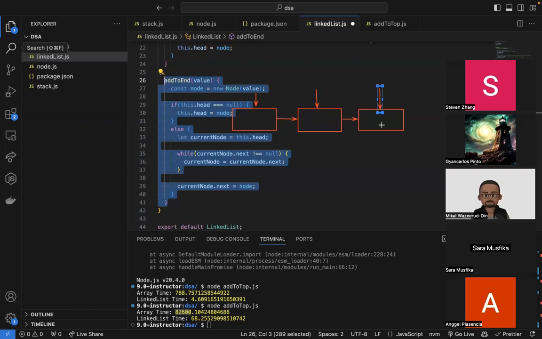And because current node is at this node right now, what we're saying is we'll add a node to the end of this node. So current node dot next is equal to node, which means that we're drawing an arrow here. And then our new node ends up at the end over here.